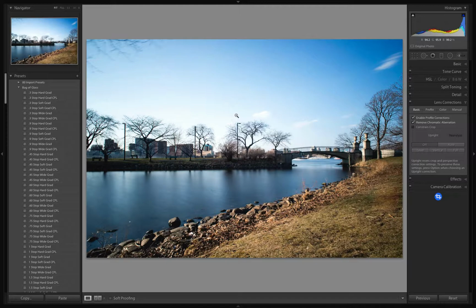Hi everyone, this is Scott Weidenkibowitz, and I am very excited to share with you this new preset bundle that I have available called Bag of Glass. And the reason why I'm calling it Bag of Glass is because it's actually designed to sort of replicate a variety of neutral density filters and a few other filters. So let's take a look.